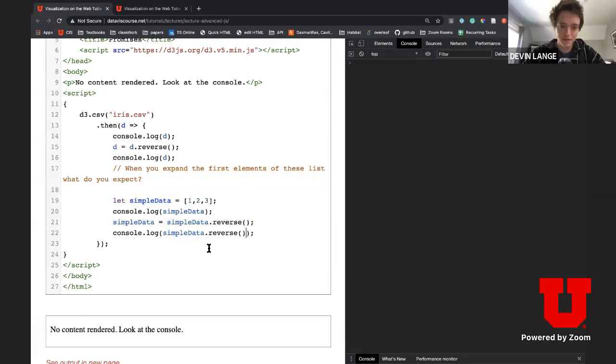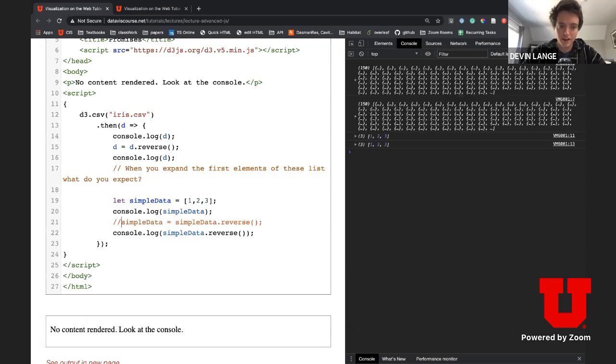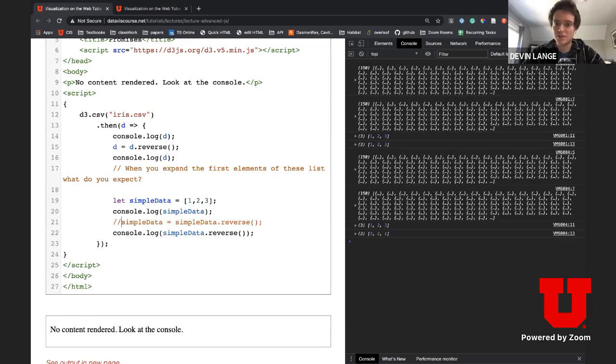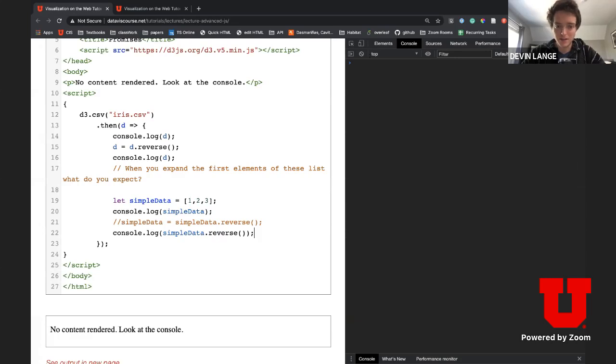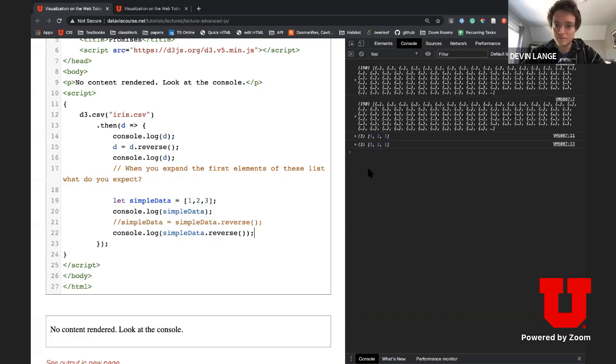Let's see, it depends if arrays in JavaScript reverse in place or not, which I don't remember off the top of my head. 1, 2, 3, 3, 2, 1. Yeah, so dot reverse does both. It will reverse simple data in place and it will return itself. Gotcha.